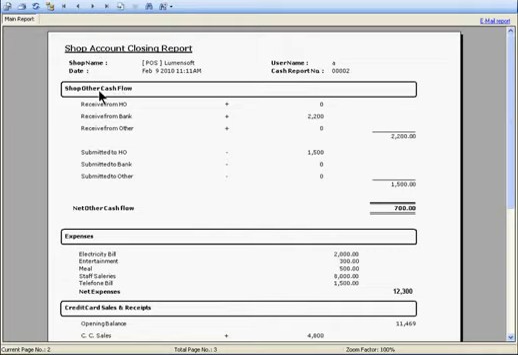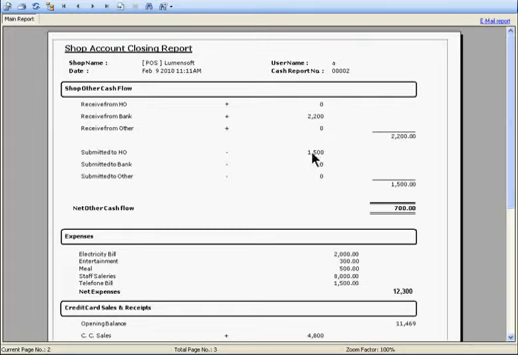The shop other cash flow section consists of cash received from the head office, cash received from the bank, cash received from other sources, and total cash received. Also, the cash submitted to the head office, cash submitted to the bank, cash submitted to other sources, and the total cash submitted. The net other cash flow is calculated by subtracting the cash submitted from the cash received.